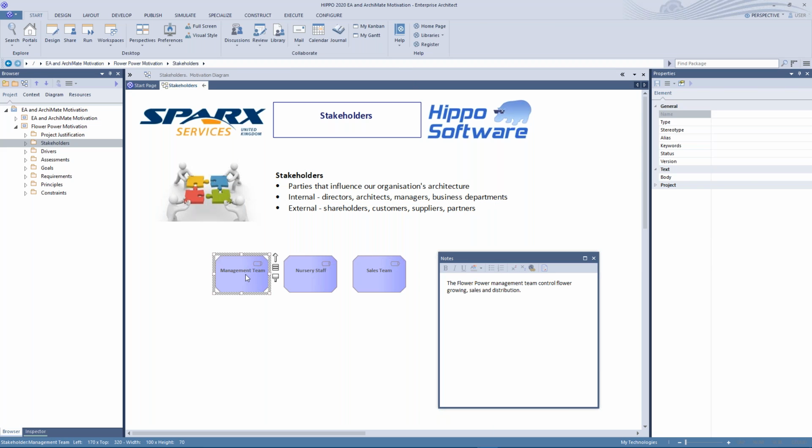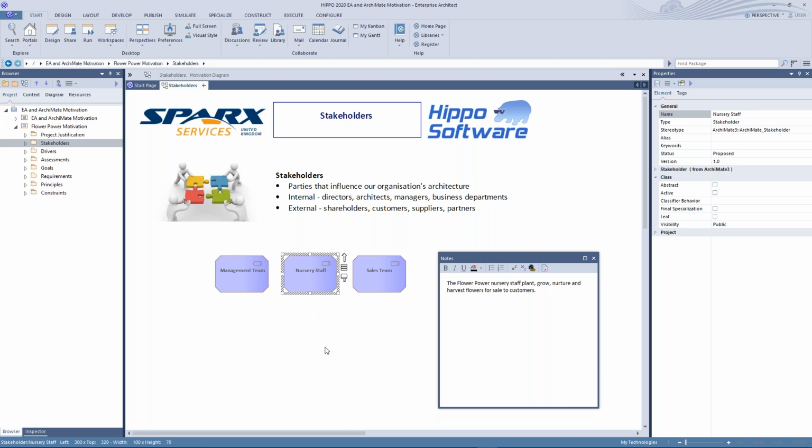So they have added a management team stakeholder to represent the team that control flower growing, sales, and distribution at Flower Power. There's also a nursery staff stakeholder. The nursery staff plant, grow, nurture, and harvest the flowers. And the sales team, who are responsible for selling flowers in bulk to their customers.